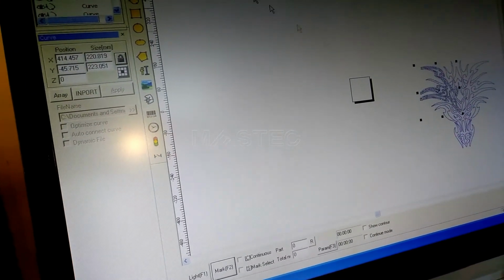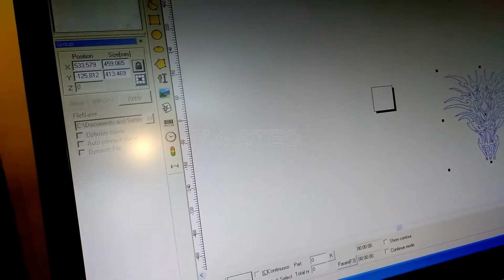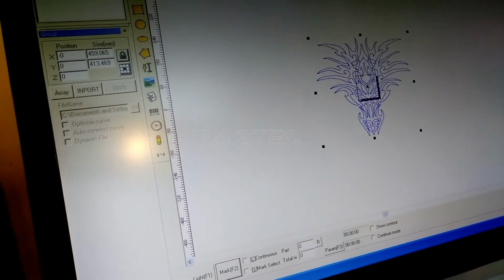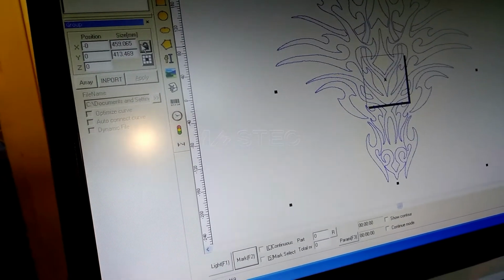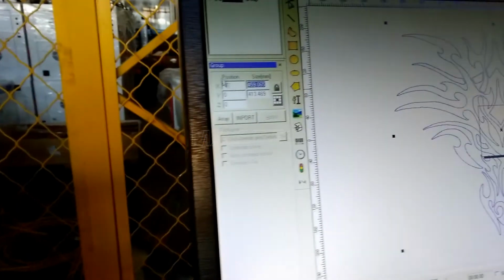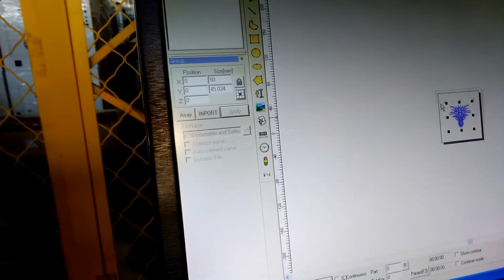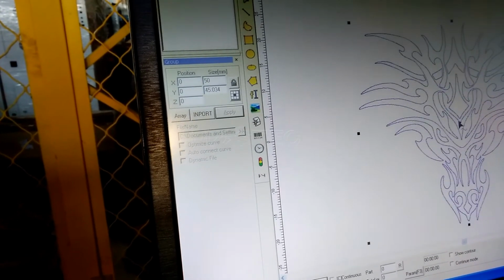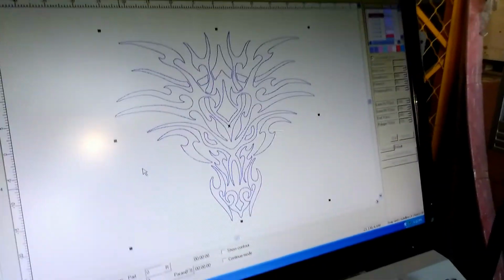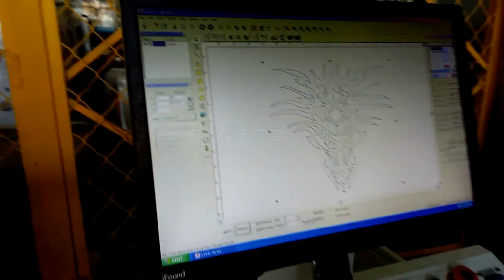Then I group them together. Now they are singular curves, so we have to combine them. Select them, and make them as a group. Then make it in the center, and we can change the size. For example, 50 millimeters. Okay. Then we will engrave this pattern. Marking this pattern.